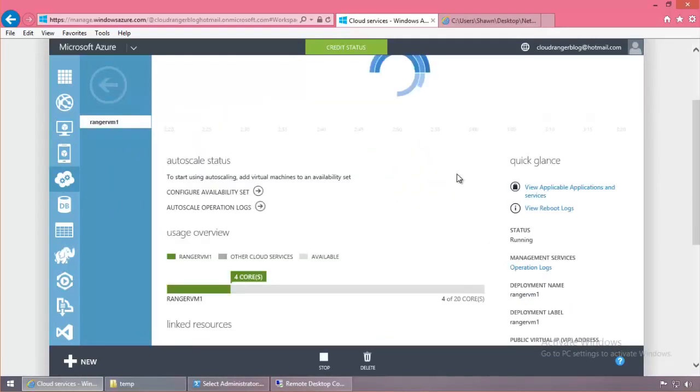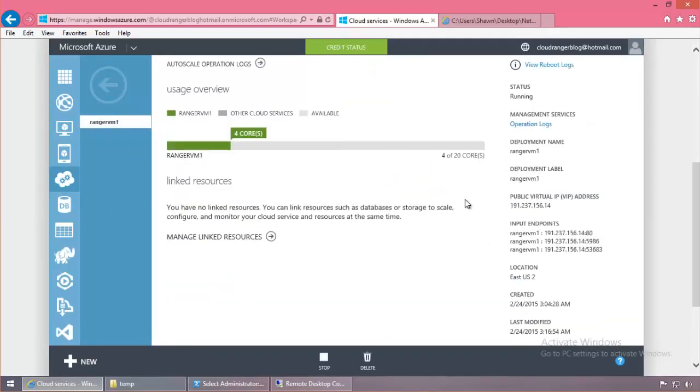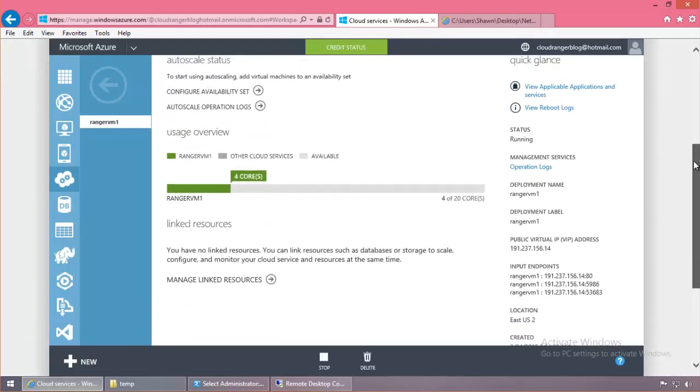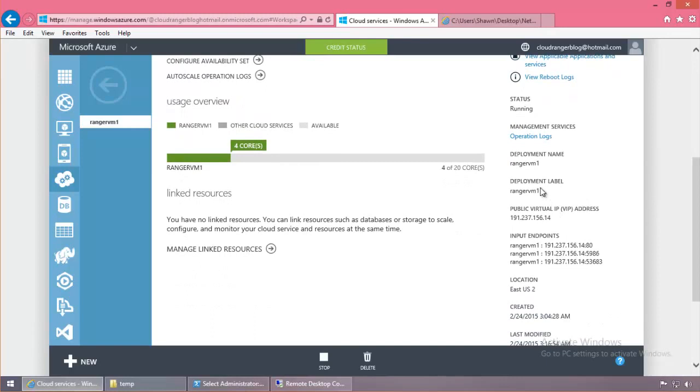We are going to go over cloud services obviously much later, but I want to show you, if you come to the cloud service here, you can actually see that this is the deployment name, Ranger VM1. This was the VIP address or the public address for the cloud service. And these were all the endpoints that were allowed to go to. So it actually goes to Ranger VM1, and these are the endpoints. So this was the port 80, this was the RDP port, and this is the location.